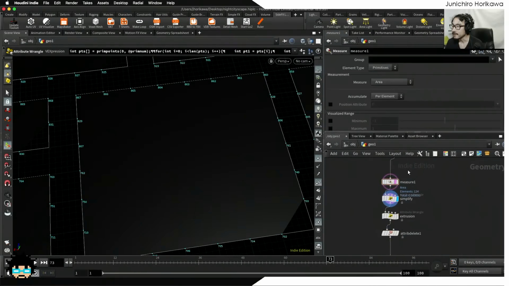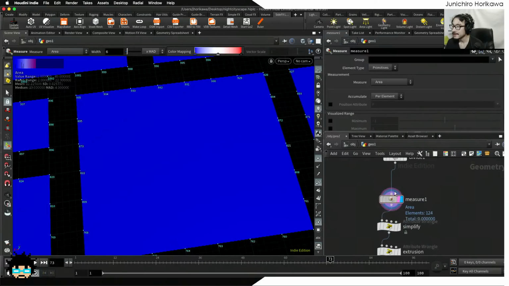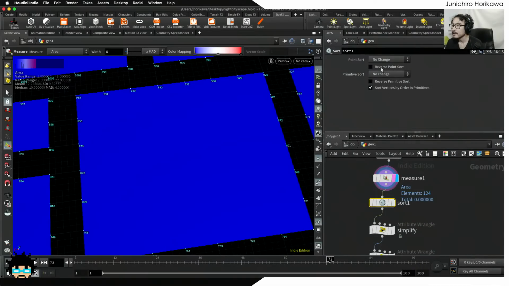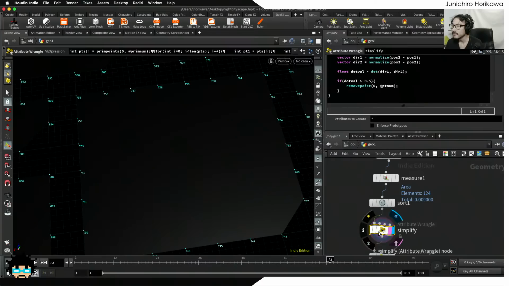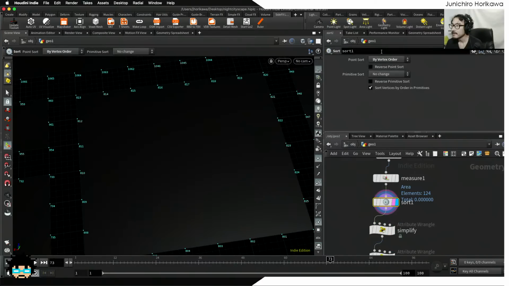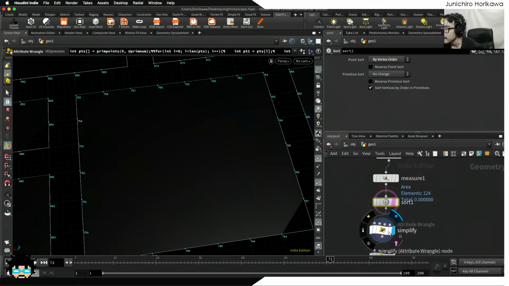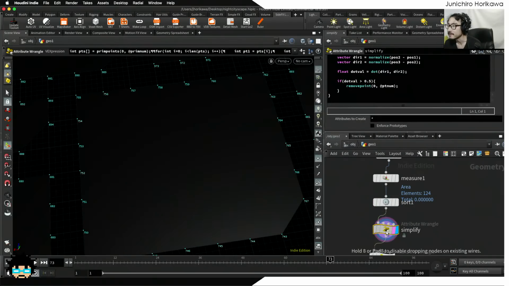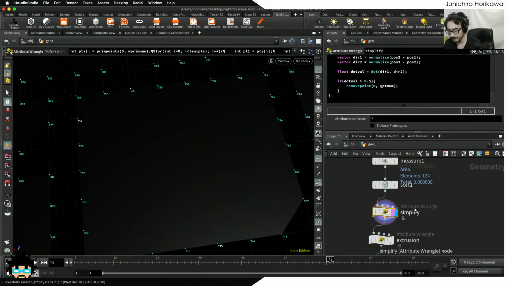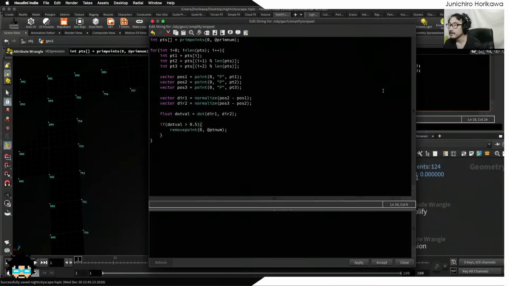To do that, we can just use a sort function or sort node to sort the points based on the vertex order. Now let's see, still have some problem here, so let me check the point order. Now the point order looks good, but there's still a bit of a problem here, so that means I guess I have something else to do. Alright, let me check. So let me open this up.